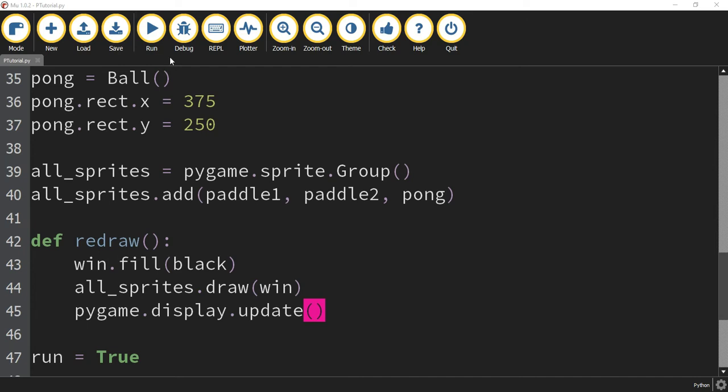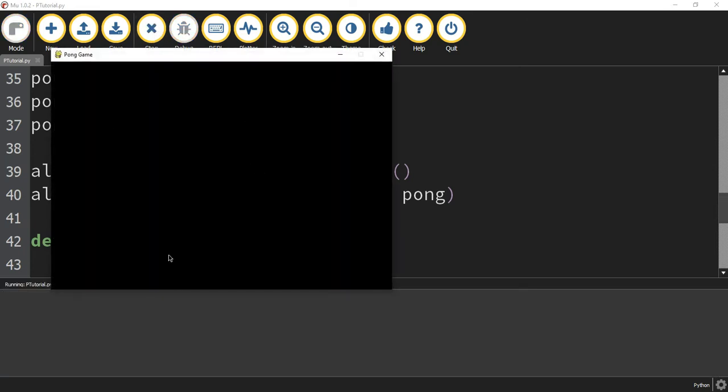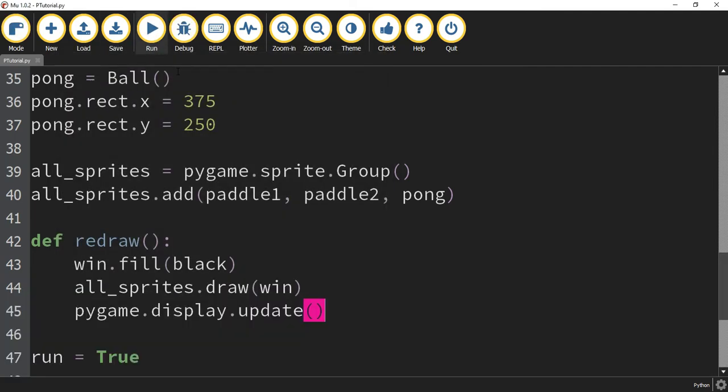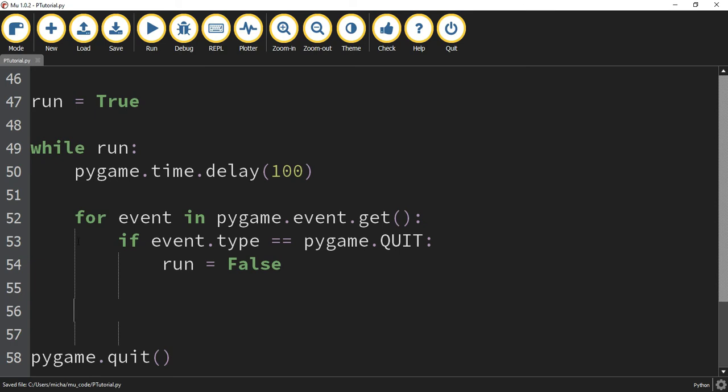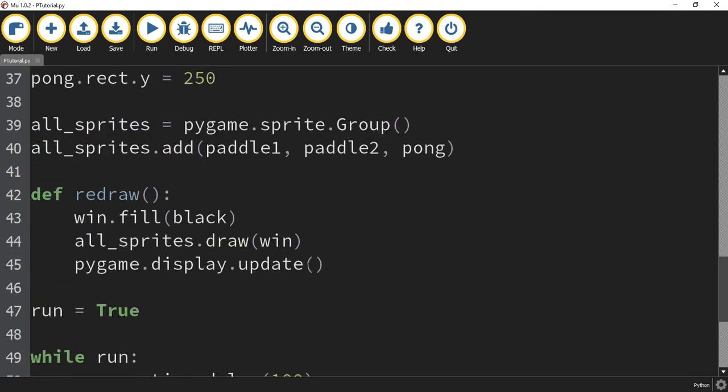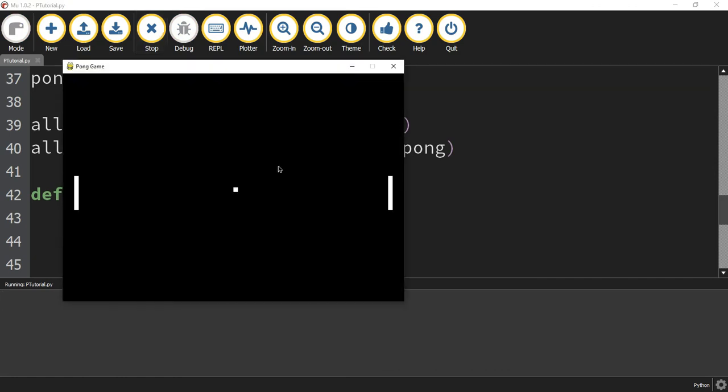Okay, and at this point, if we try to run our code, we still have nothing on the screen. The reason for that is we have to add our redraw function inside of the main loop. So down here, in line with the for loop, we're going to just call the redraw function like that. Every time this loop runs, it's going to call the redraw function, and then it'll do everything that we put inside of it. Later on in the video, we're going to be adding some more stuff to this as we get into the movement of the paddles and the ball. But for now, if we run our code, we have our objects on the screen: our two different paddles and then our ball in the near center of the screen.